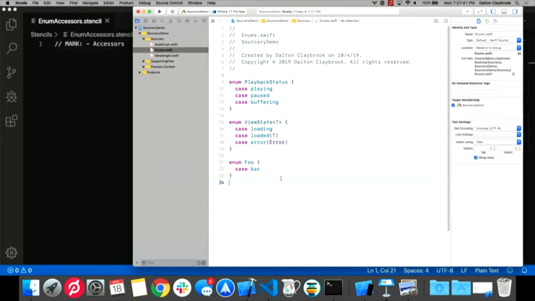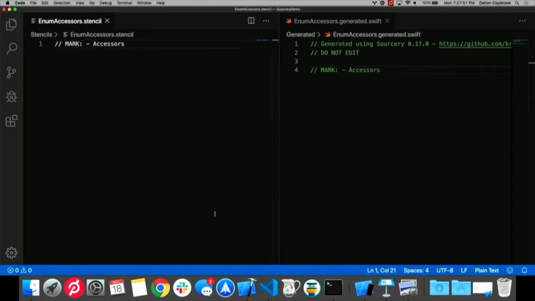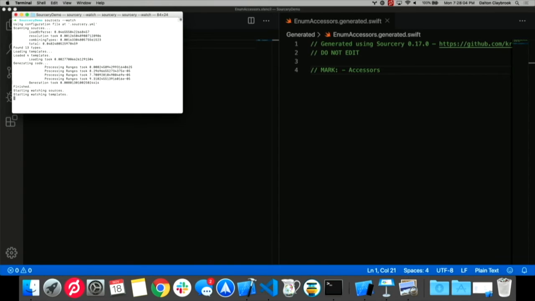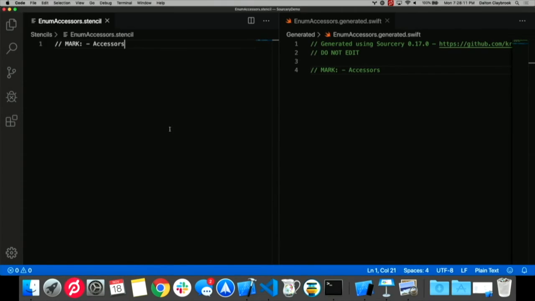So we have these enumerations, and what we're going to be doing is generating those accessors that we saw in the very first code slide. So the isLoading accessor for these enumerations. And the first thing that I'm going to do, it may seem a little counterintuitive, or in the wrong order, but I'm going to start Sourcery because I can pass this argument called watch. And this will be watching my source files, watching my template files, and anytime I make a change, it can regenerate those source files, which is cool. The generated source. So as you can see, I'm generating code now.